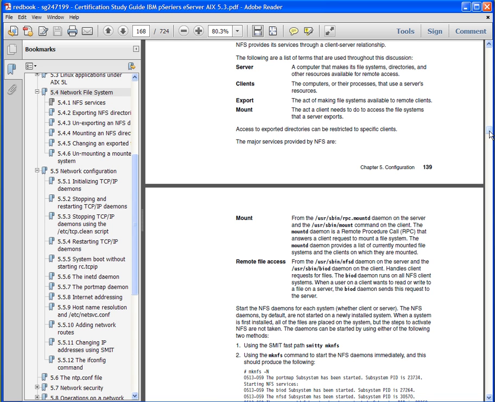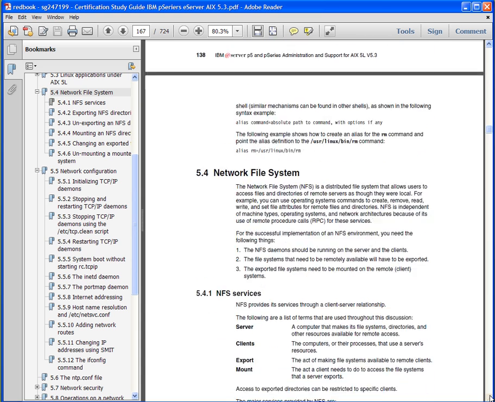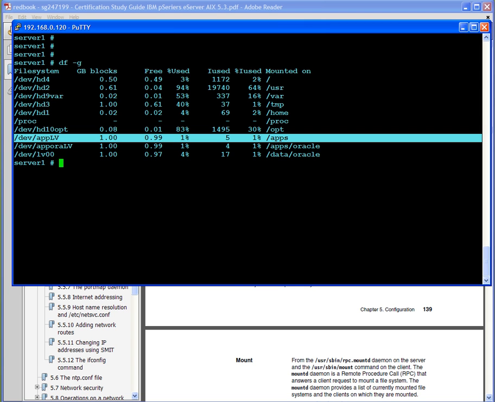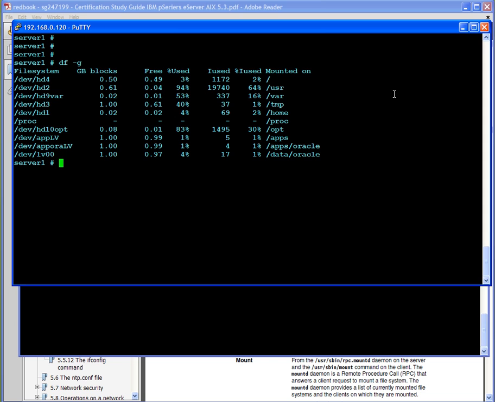Okay, so let's go ahead, and this is basically going to be a simulation. I do not have two servers. It might appear like I have two servers, but I do not. Server 1 and server 2, it's a simulation. Now the command is lsnfsexp. Remember, ls always does a list. This shows you the NFS exports. So when you run the command, nothing comes up.